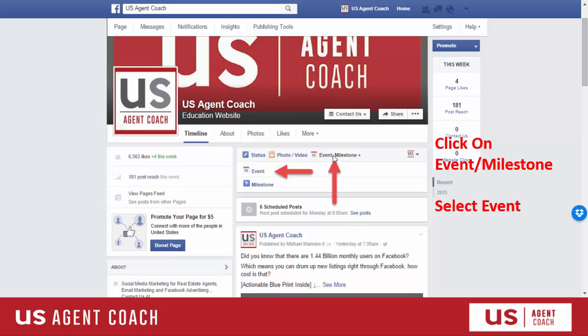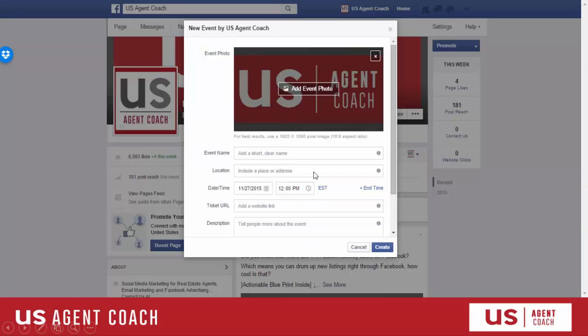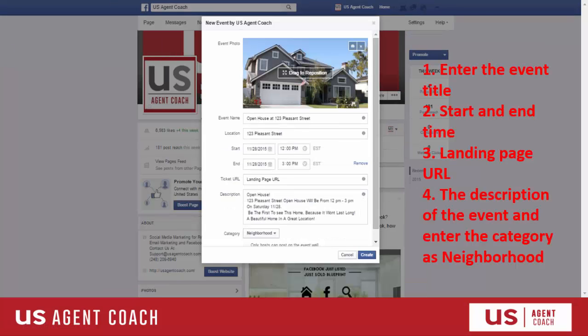We will select Event and Milestone, and then select Event. This screen will populate after we've hit the Event button. I went ahead and already pre-filled this. So the first thing we want to do is find a photo for the home that we want to use for the event. Next, we'll enter in the event name, which should say Open House, and then the home's address. And then for the location, we'll enter in the home's address as well. We'll enter in a start date and a start time, and then the end date and the end time.